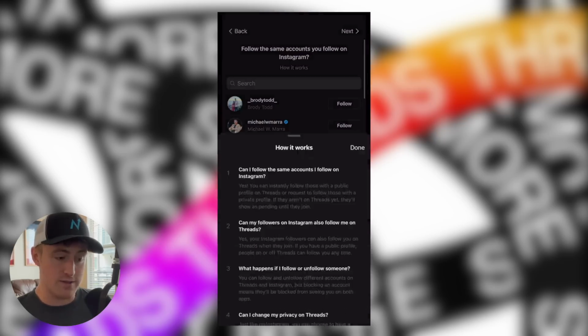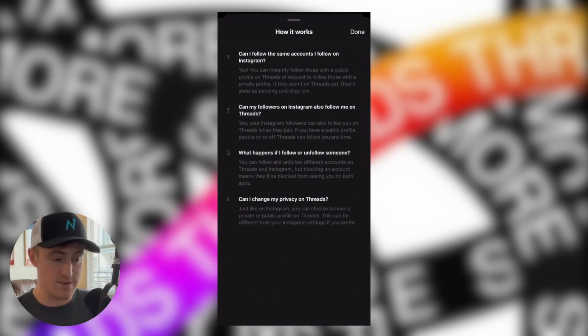And then if you click on this button that says how it works, this is what it reads. It says, can I follow the same accounts that I follow on Instagram? Yes, you can instantly follow those with a public profile on Threads, or request to follow those if they're a private profile. If they're not on Threads yet, they'll show as pending until they join. So they're kind of assuming that everybody's going to hop on.